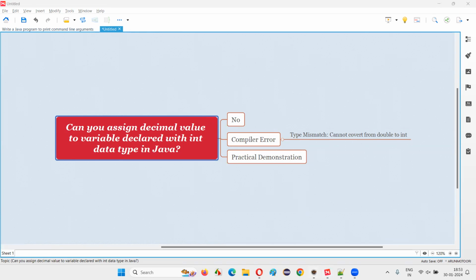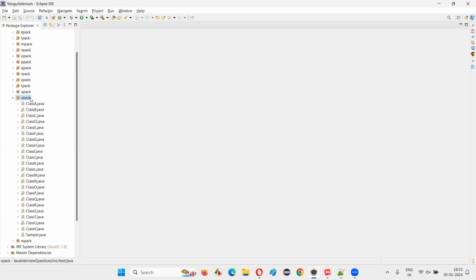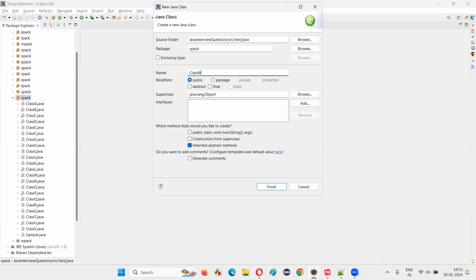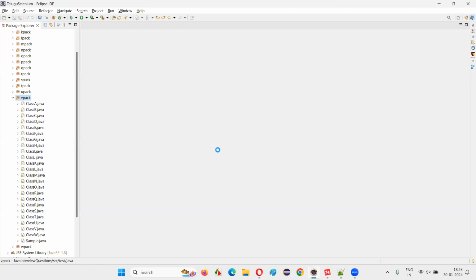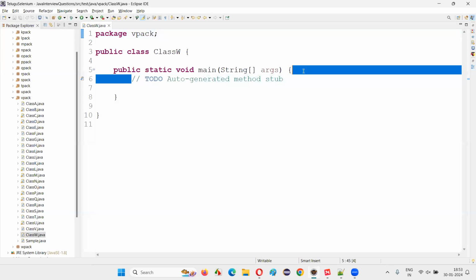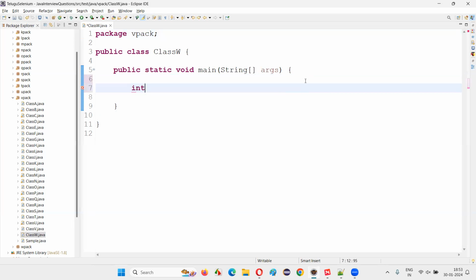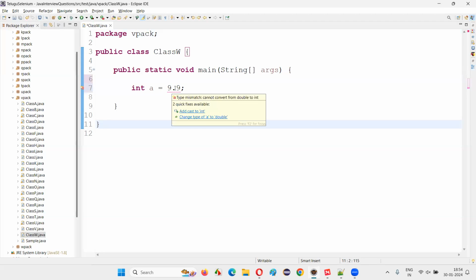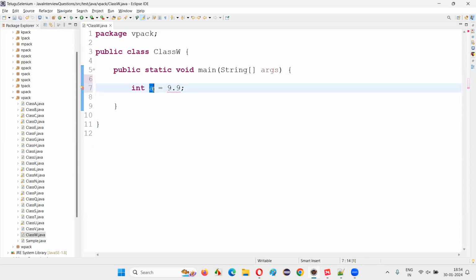So fine, I'll switch to this Eclipse IDE and create a new class. I'll just say class W, some random name, and I'll create the main method. Then here I'm going to declare a variable with int data type. If I try to assign a decimal value to this variable, let's say 9.9, immediately the Java compiler is going to give me an error saying type mismatch: cannot convert from double. This is a double literal value that you are assigning to a variable which is declared with int data type. This value is incompatible with the data type the variable is declared with.